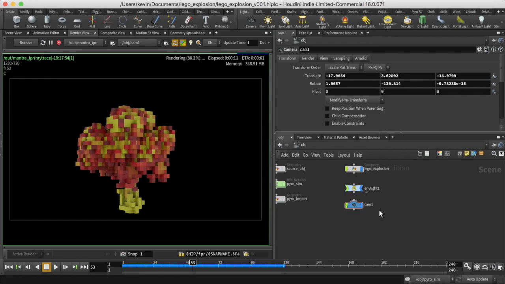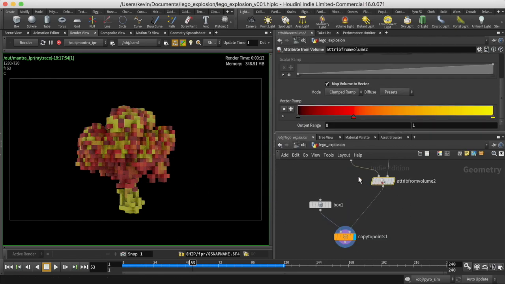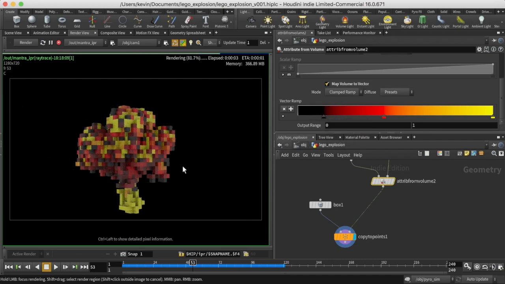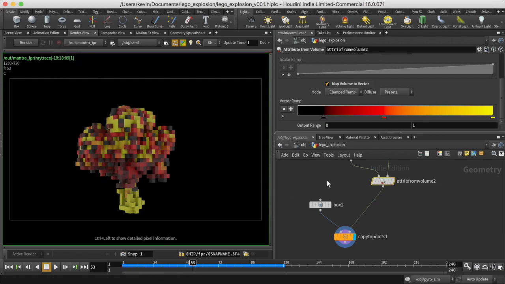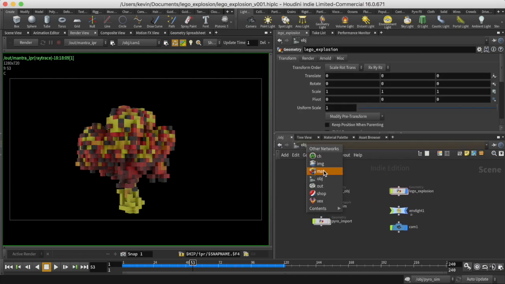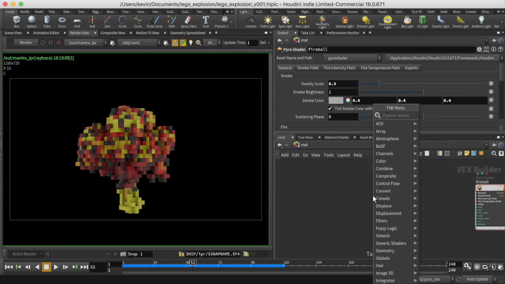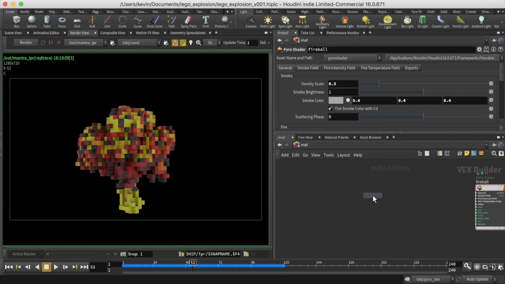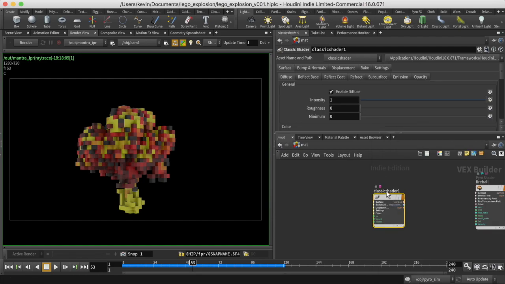Okay, the render is pretty fast. And I would like to change the look again to have a little bit more smoke on the outside. So I shift the black to the red. And let's create a basic shader for our geometry. So I will drop down a classic shader and name it LEGO Explosion Shader.